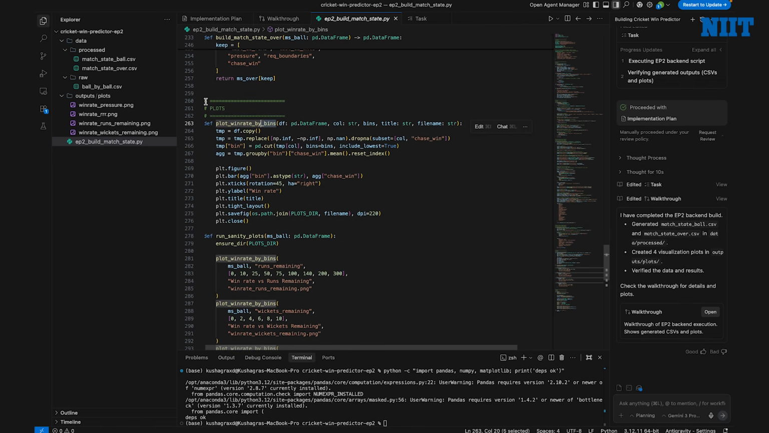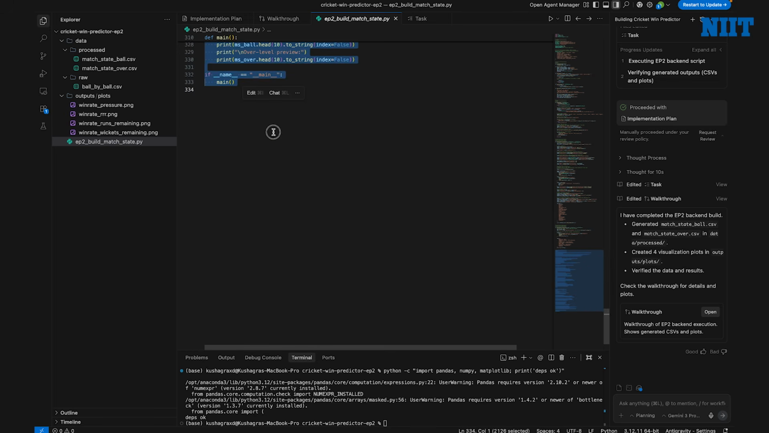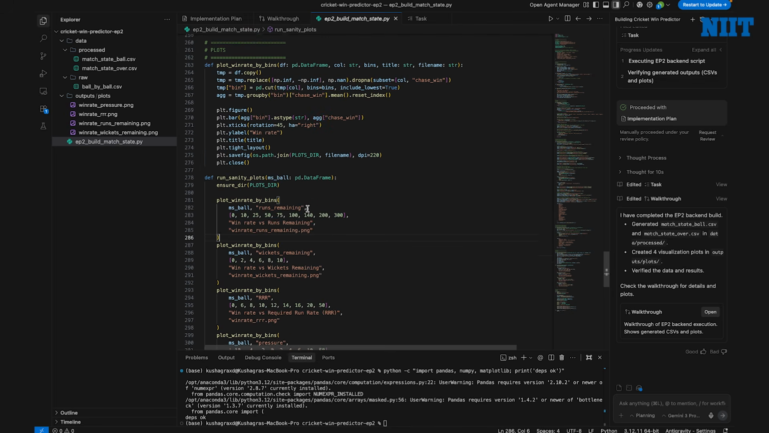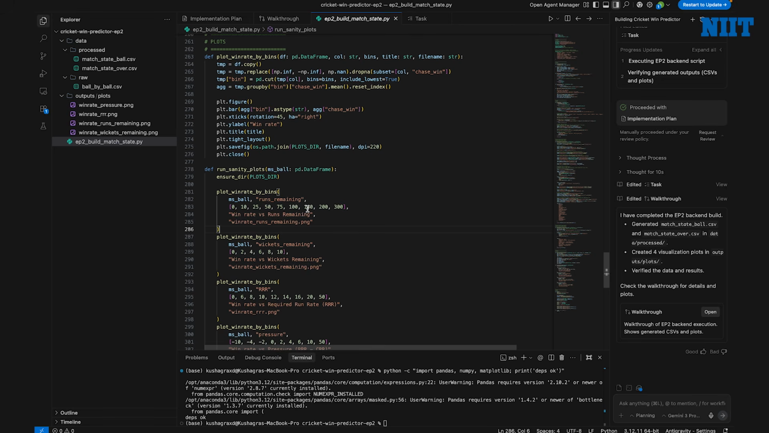Now, I will highlight my plots function over here, right? So what does this exactly do? Finally, after all of the code that we have written, we run the pipeline and we ensure that the output folders exist. So now we create sanity-check plots.